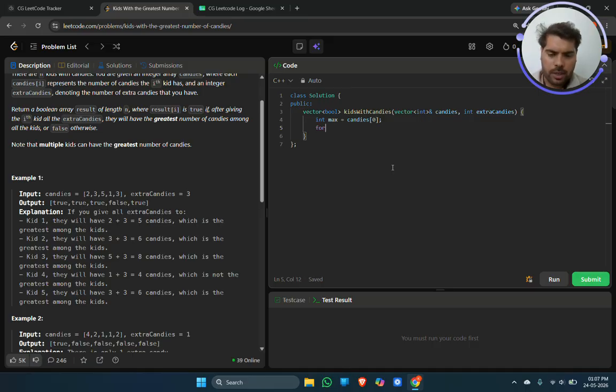Then I am writing a for loop, and an int which iterates over the candies array. If the value is greater than max, then we change the value of max with it. As you can see, this code gives the max value of the candies in the array, and after this we are creating another variable.